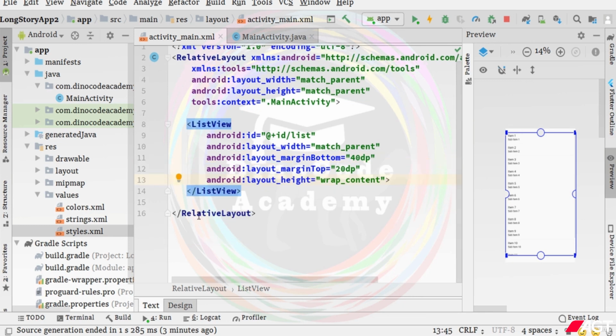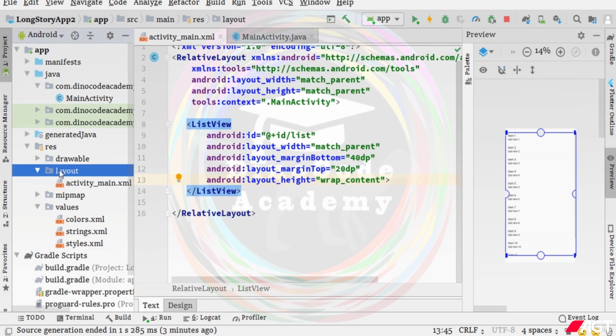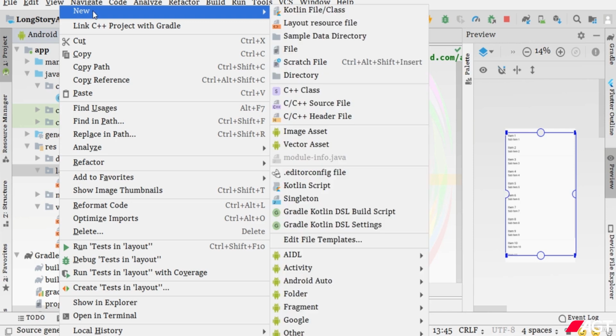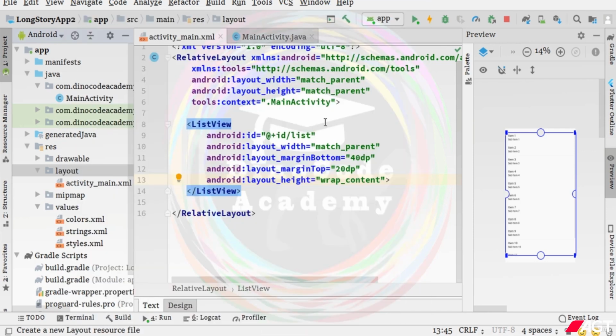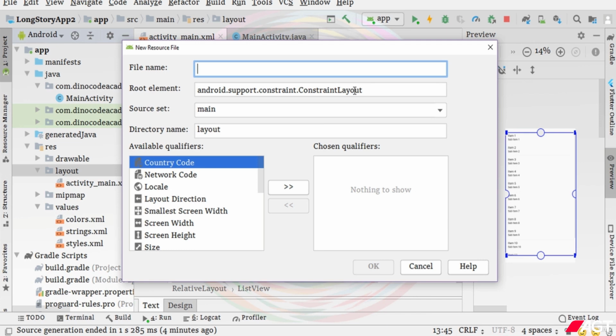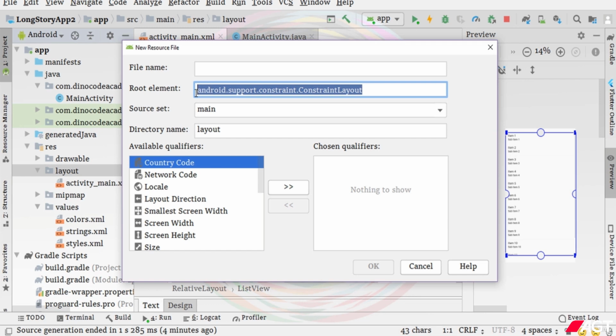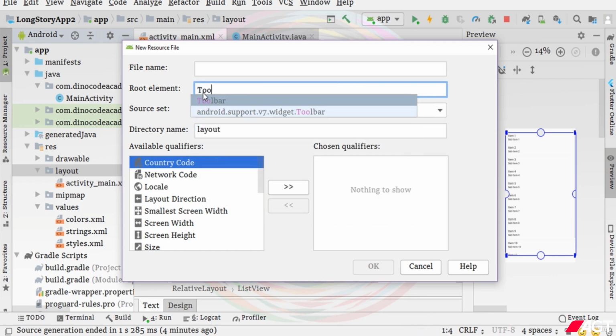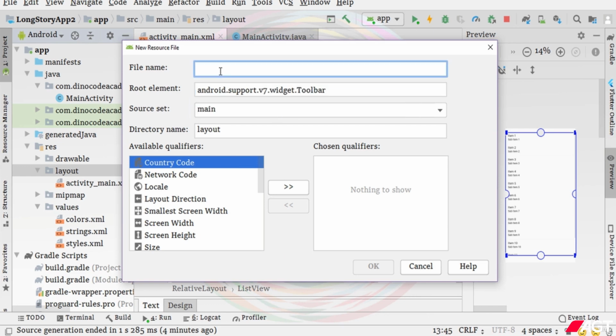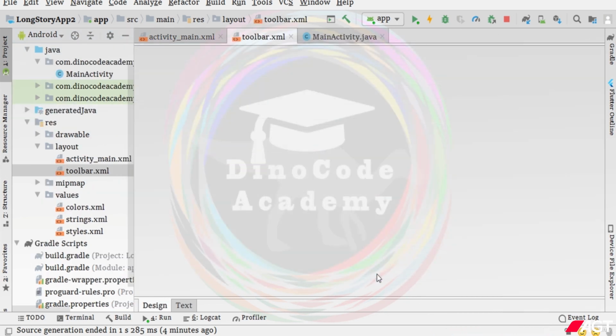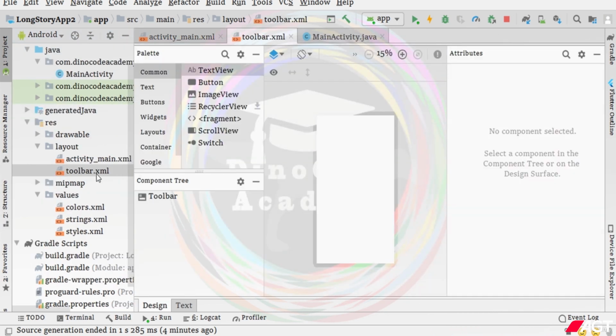Now before moving forward, we need to create one resource file inside this layout folder. So just right click on this layout folder and go to new, and then click on layout resource file. Then from there, we need to create a custom toolbar. So for that just change this to toolbar. Just simply select this widget toolbar and then type here toolbar. Then click OK. After that you will get this file, that is toolbar.xml.